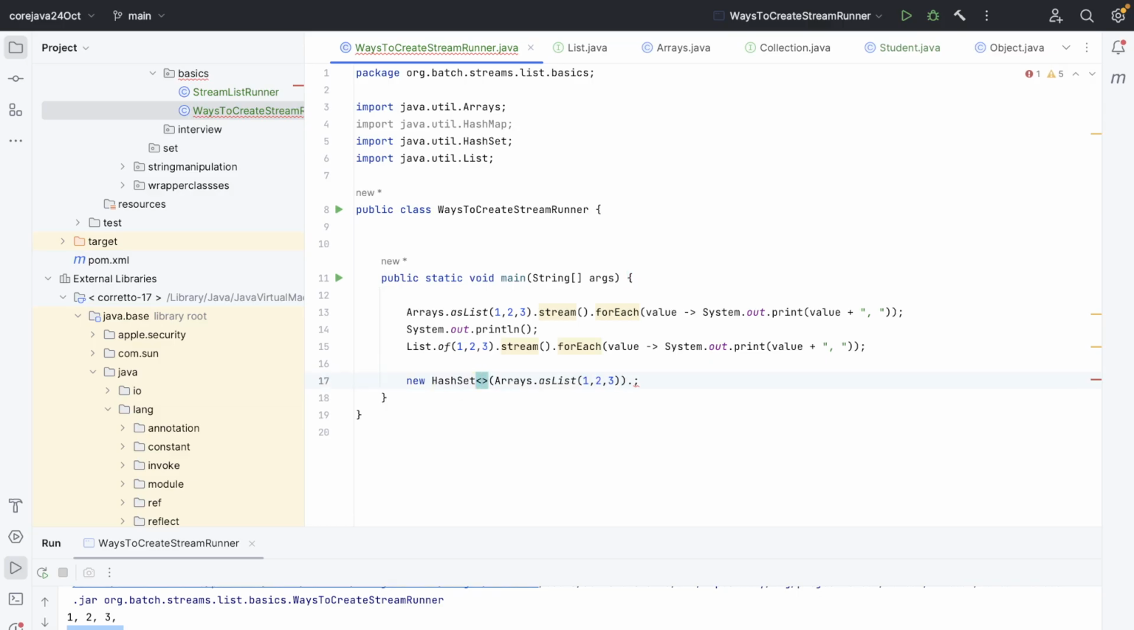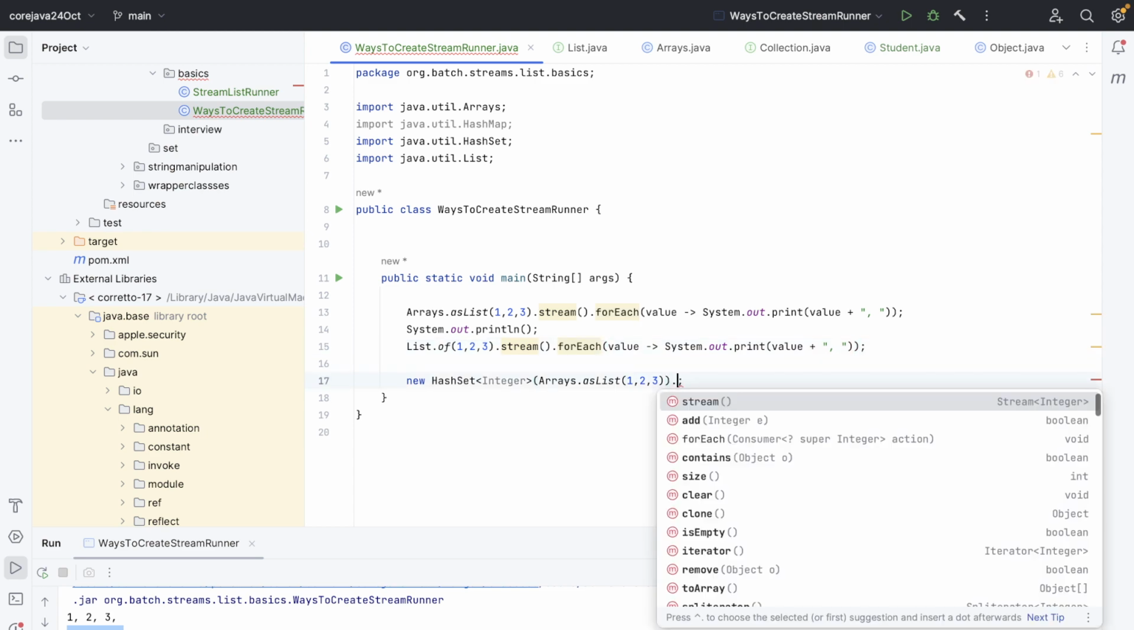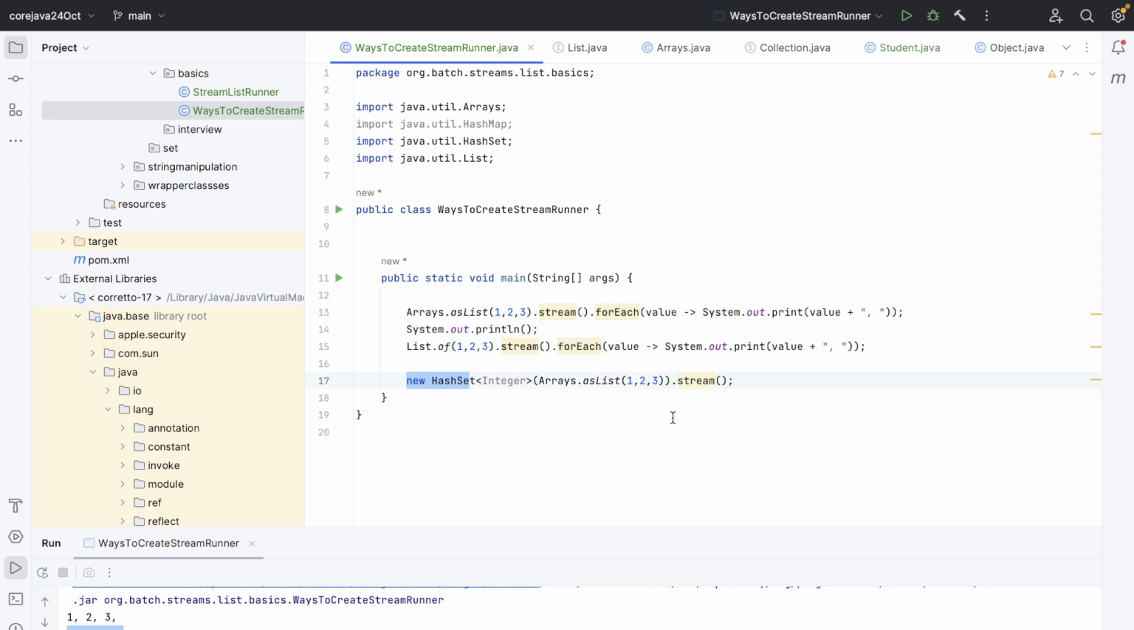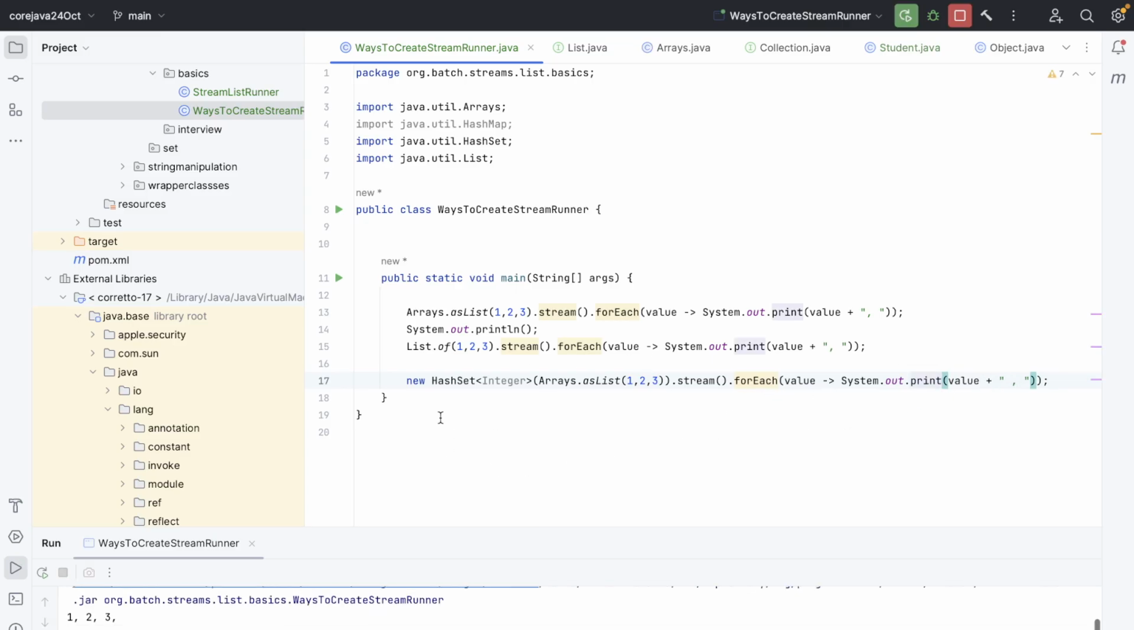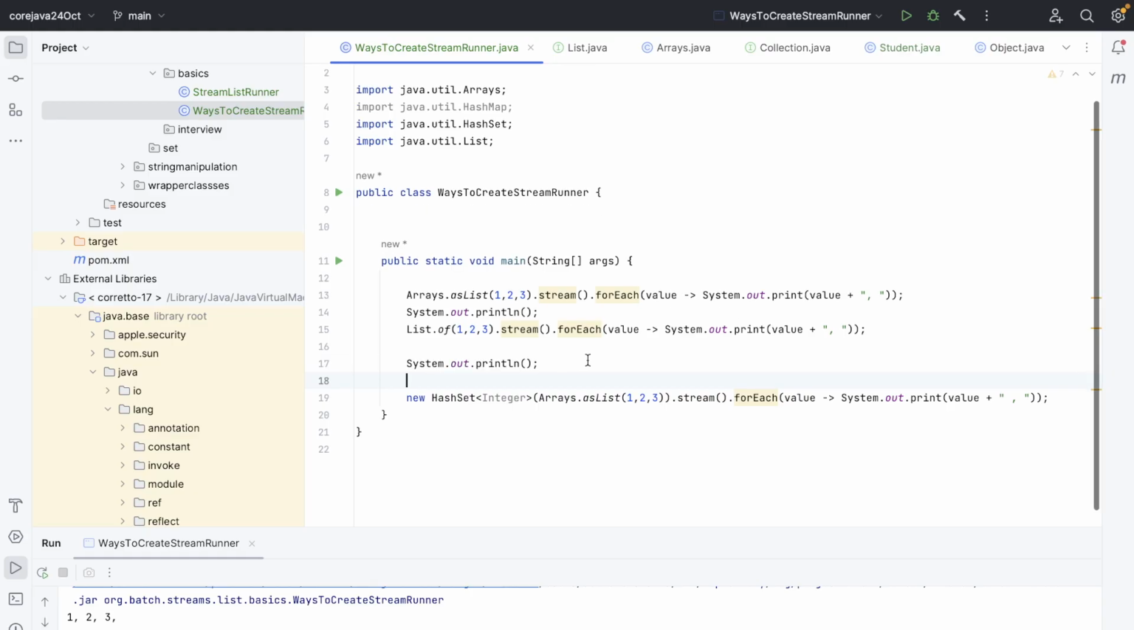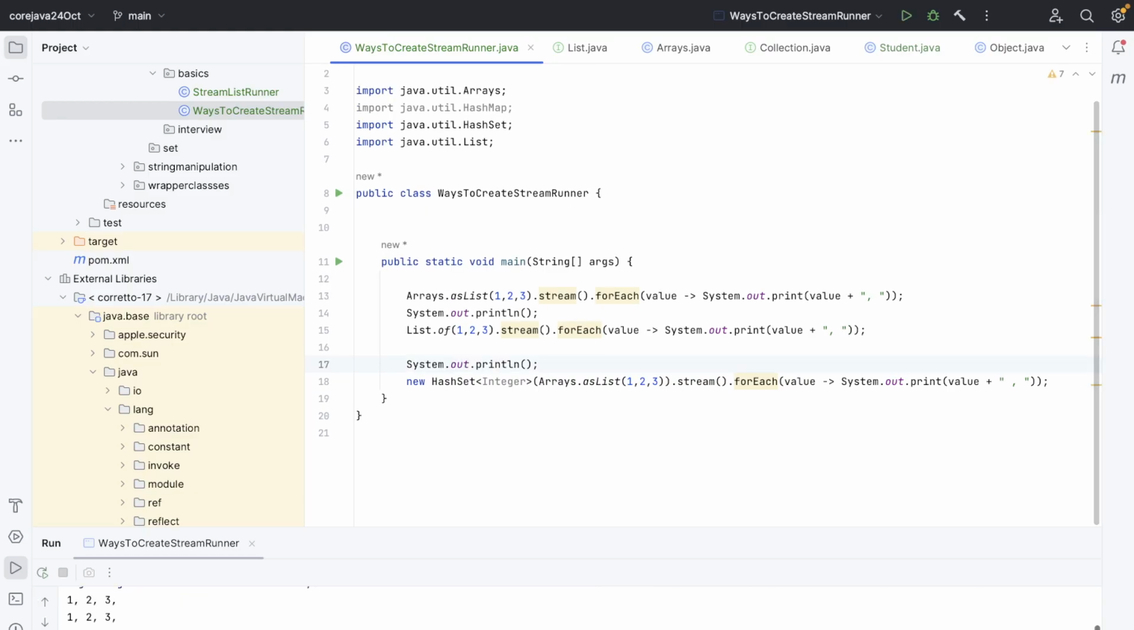We can mark it as Integer, and then I can open the stream. This is a stream of a set. Over here as well, for each I can do the same thing, printing the value plus a comma. This is for set. So 1, 2, 3 we have printed for Arrays.asList, set and List.of. This is the basic, which we have done earlier also.